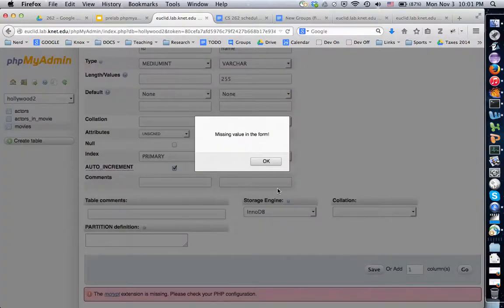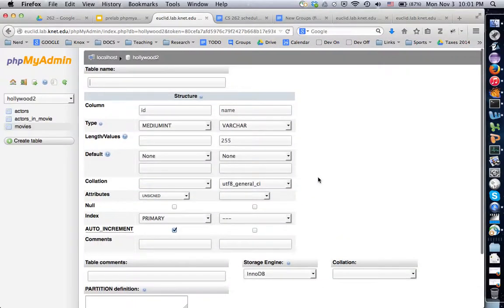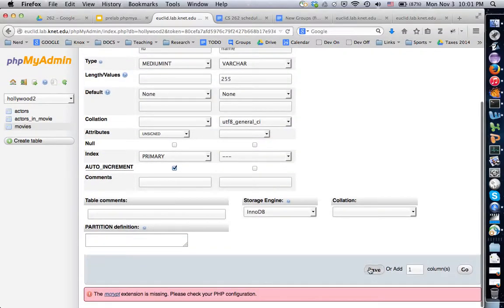Okay, good. Missing a value in form. What value? Did it let me know what? Oh, yeah, I didn't name it. Ha! What do you know? Turns out you have to name your tables. They can't be empty. Bam, we've got directors.